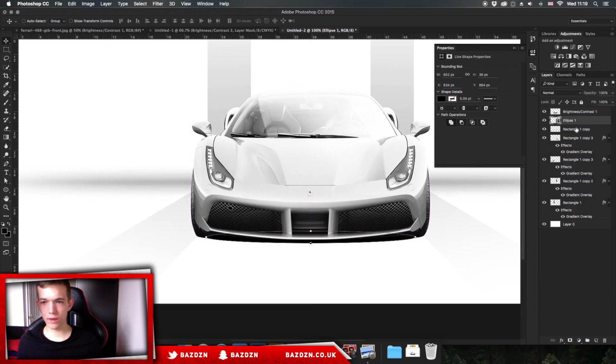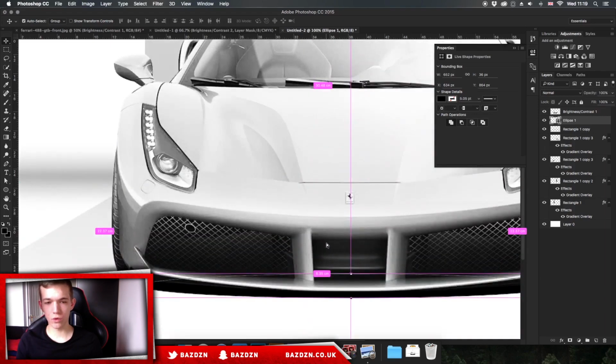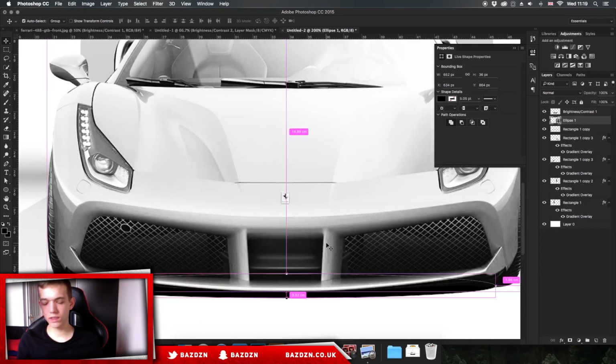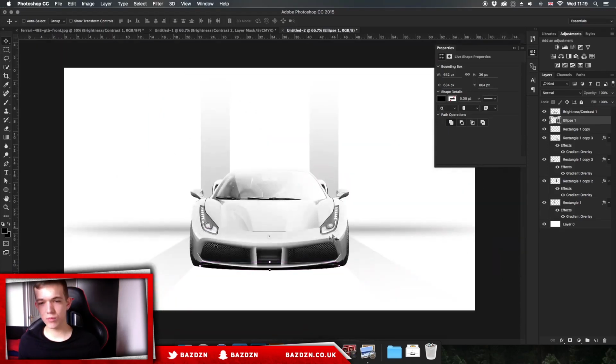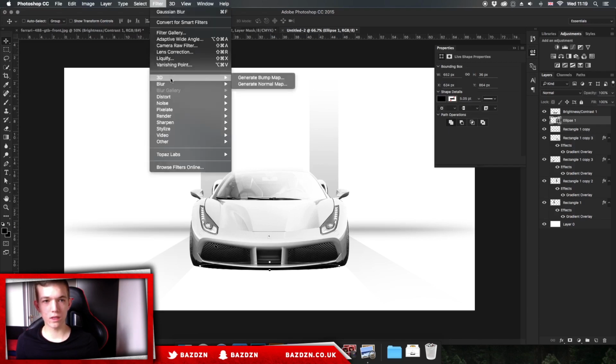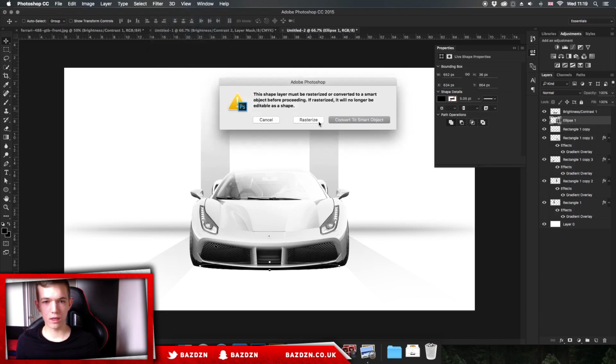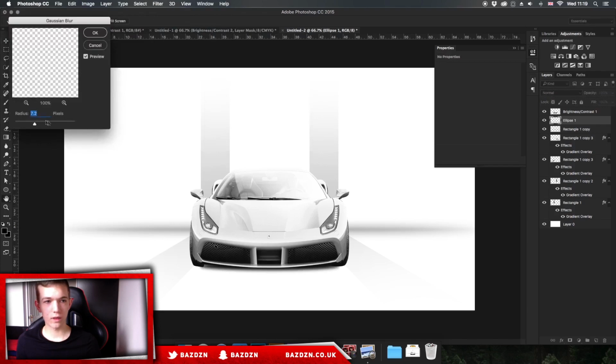Now as you can see that we have got a random ellipse under our car, and now we need to make that into a shadow, and it's kind of the same process as we did for the corner at the very start of the tutorial. So what we're going to do is go to Filter, Blur, Gaussian Blur, and click Rasterize, and now we can just blur it however much we want so that it looks realistic.